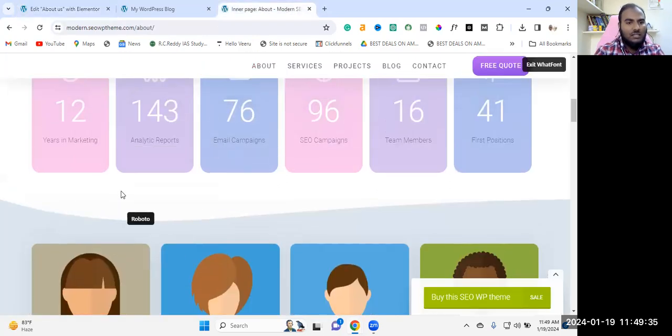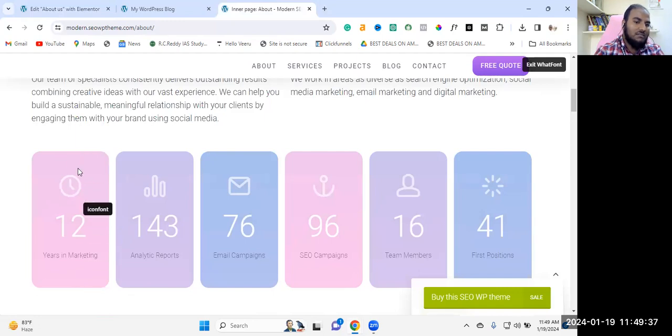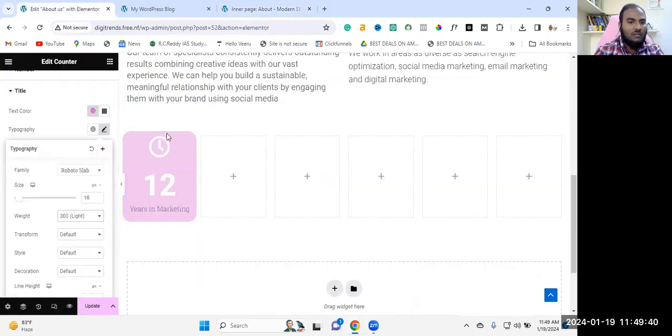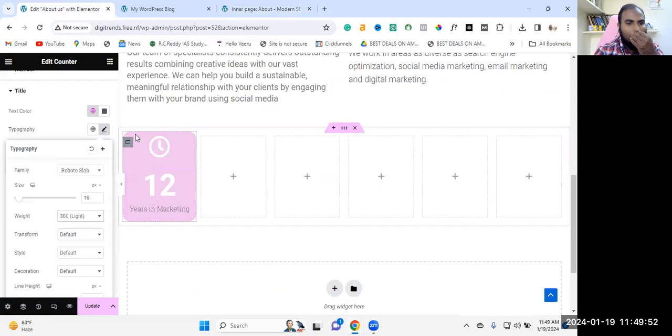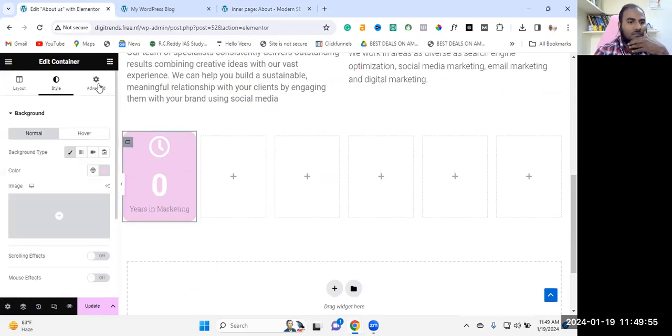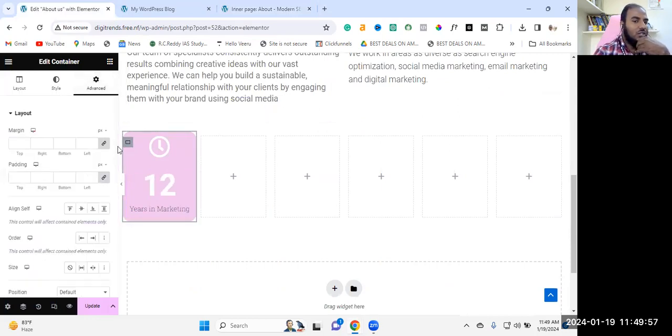Okay, next one. What is the case here now? Something is enlarged, so we have to fix that. And see here some gap is there, padding is there, right? Some padding is also applied here, and on the top and bottom we have some padding. So let's select this section first. Go to the advanced settings. Here you will have the padding. What does padding mean? The gap between the inner section things comes under the padding.